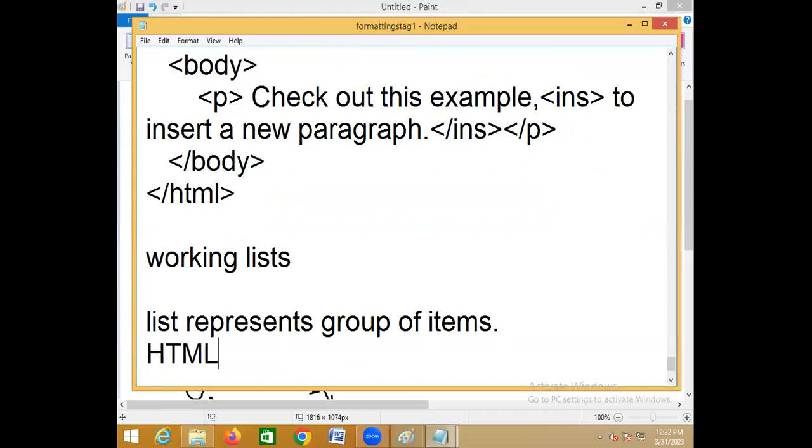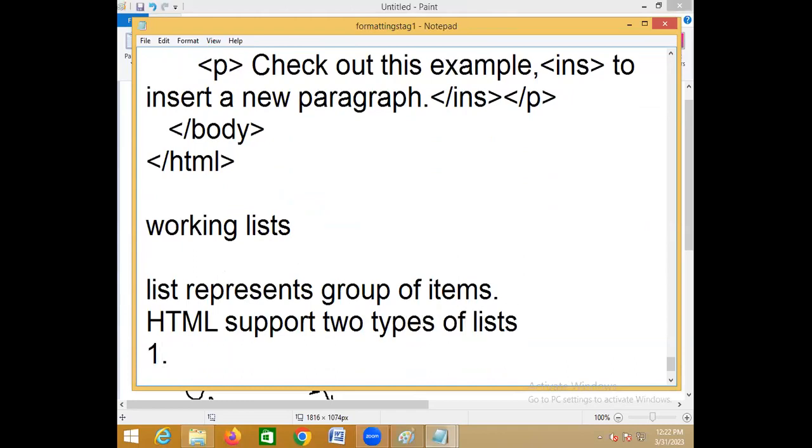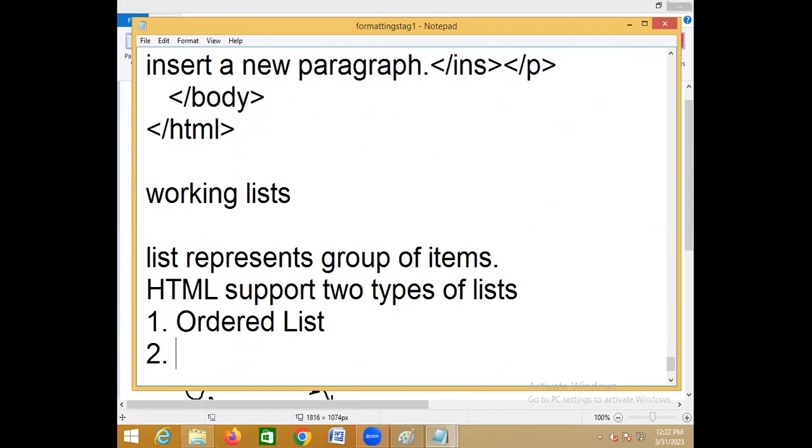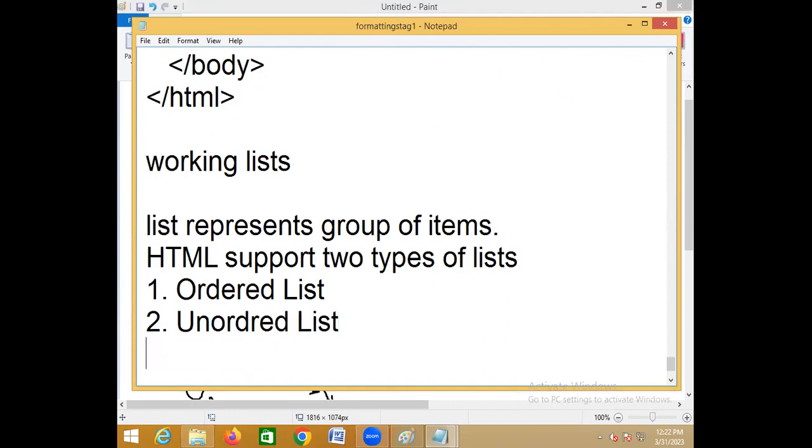Now HTML supports two types of lists. One is ordered list, and one more is unordered list. Very good. One is ordered list and one more is unordered list. Yes. Ordered list and one more is unordered list.